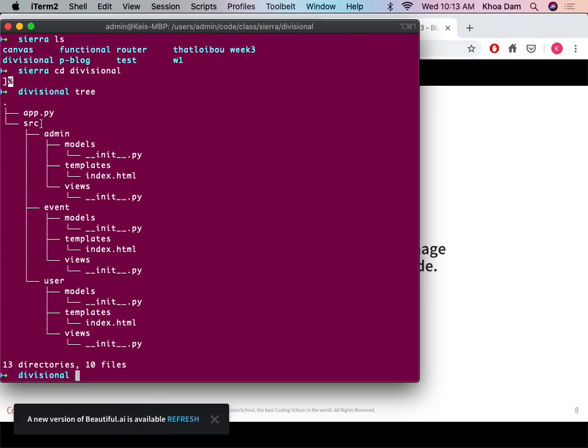Okay, and then inside your source folder, you have three main folders here: admin, event, user. They are the blueprints. They are on division. Can it be named differently? Yeah, you can. Any name. Here you can name anything, but you should keep it models, templates, and views.